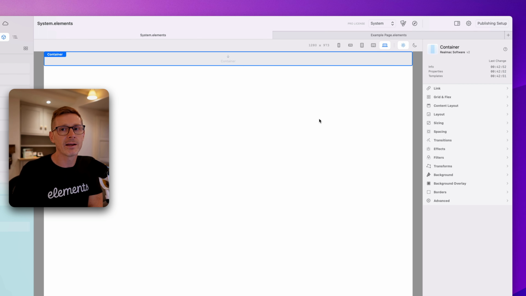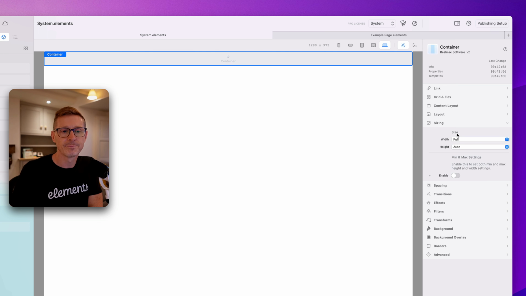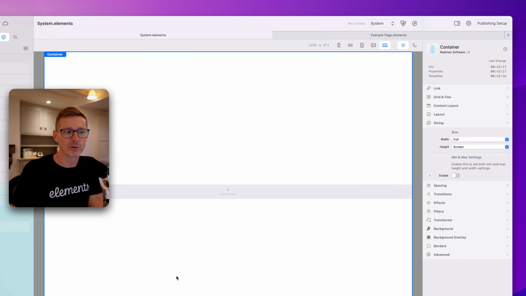So I've got a container and I'm thinking I'm going to put a header up here. So I want to change my sizing, and currently the width is set to full. That's fine. I could change it to one of these other options. You can check the documentation for these, what all the different options mean. But my height, I could set it to full, and that will fill to whatever we drop in here. Or I could set it to the screen, and you can see it centered our content.